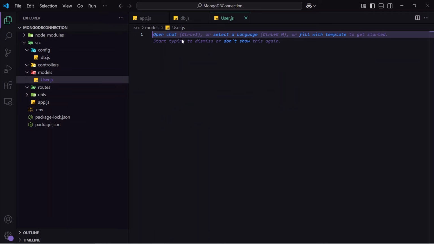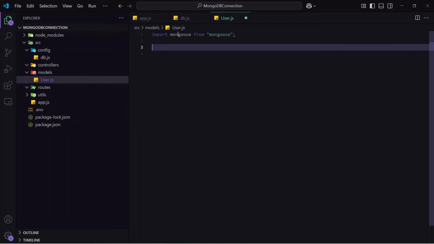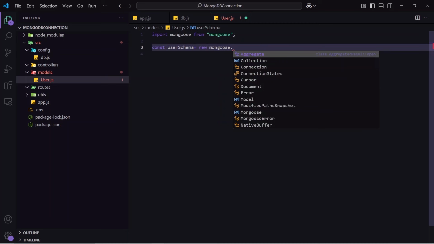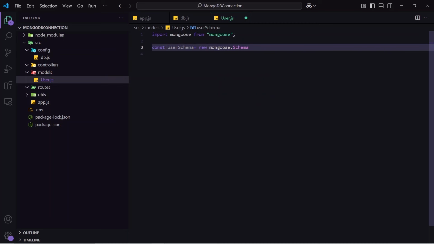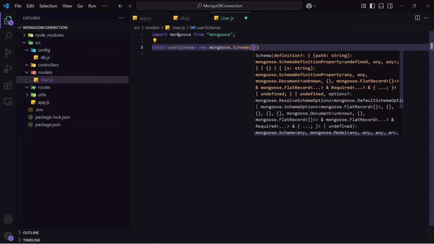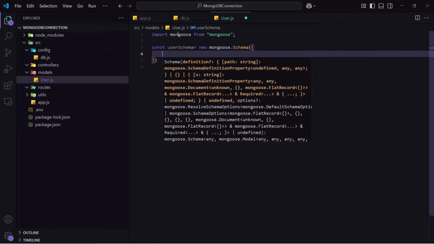Then here what I will do, I will import mongoose from mongoose, and after this I will create a variable named userSchema. In this I will assign new mongoose.Schema. So schema is nothing, just you are defining the structure of your data. Okay, in this what we have to show, as we have already seen in the UI, what are the fields we are having? We are having name, email, mobile and password. So we will add that.